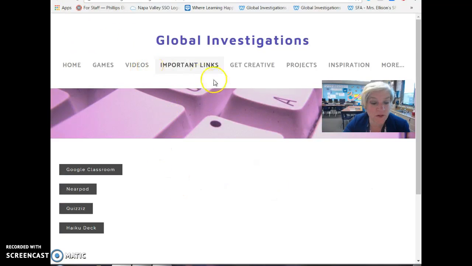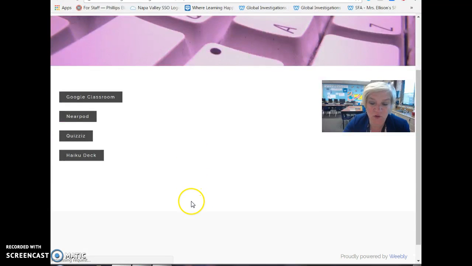This page, Important Links, is one that I just recently created as we got Google Classroom. I found it was the fastest way to get all of my students to Google Classroom and get them set up. Then I just added links to things that we use all the time: Nearpod, quizzes, Haiku Deck, which is another tool to make a slide deck. It's free. It's really cute.